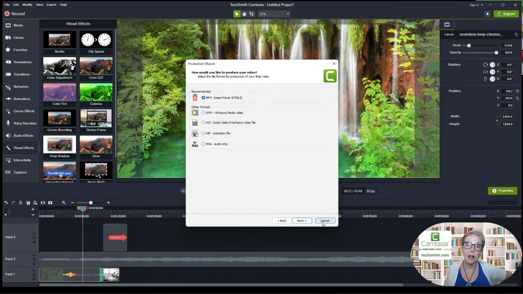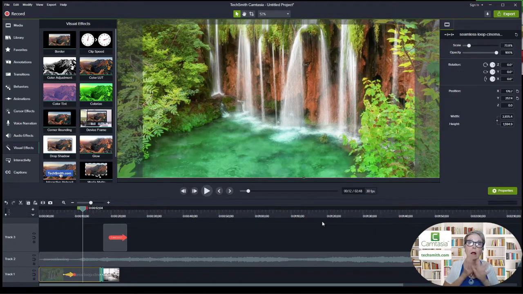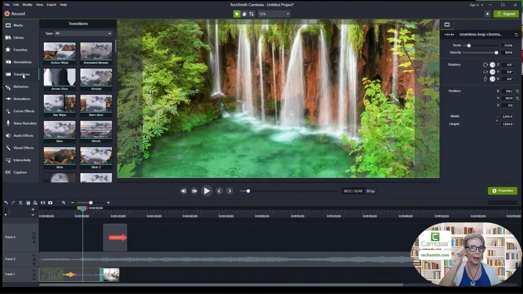What do I like about Camtasia? First and foremost, I love that it's easy to use. It is so easy to use. Basically, you just look over here. What do I want to do? Oh, I want to do a transition. And again, what do I do with that transition? Drag and drop it. Super easy.